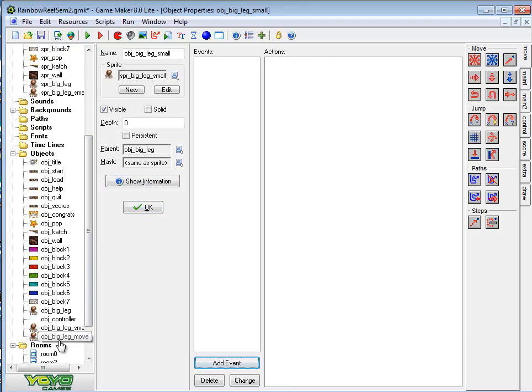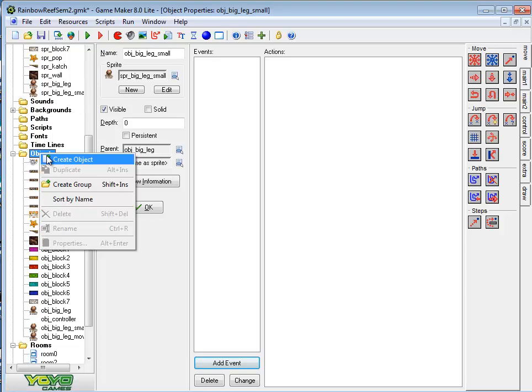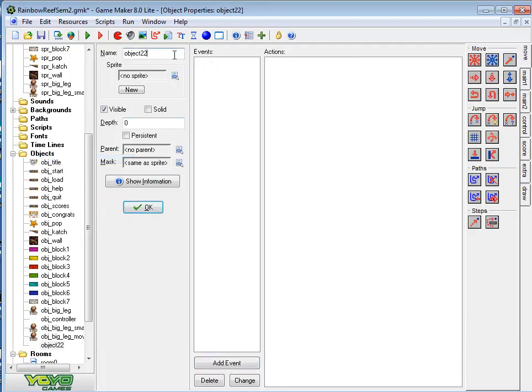So the last big leg we have to do is the small moving one. Kind of a long name. And we'll use the small sprite. And in this one, we don't have to do anything. Nothing at all.